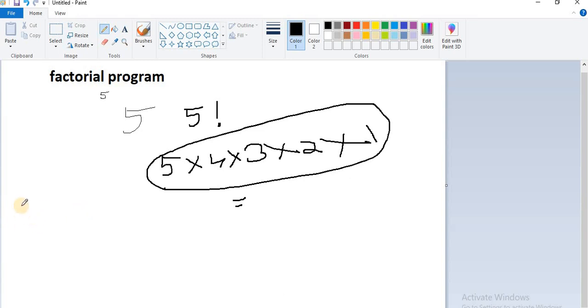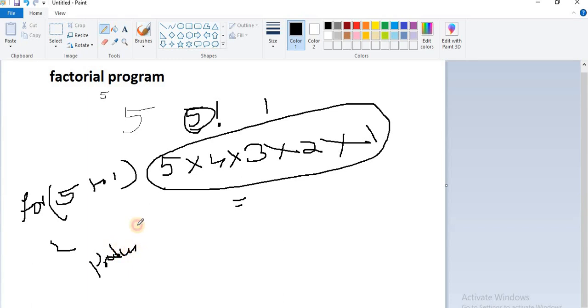Okay, here is a loop from 5 to 1. Here inside that, as a product, the multiplication is 5, 4, 3, 2, 1 in i.